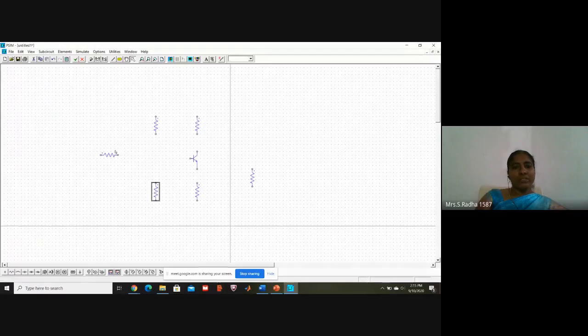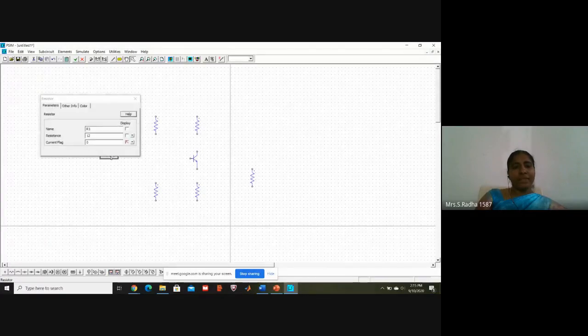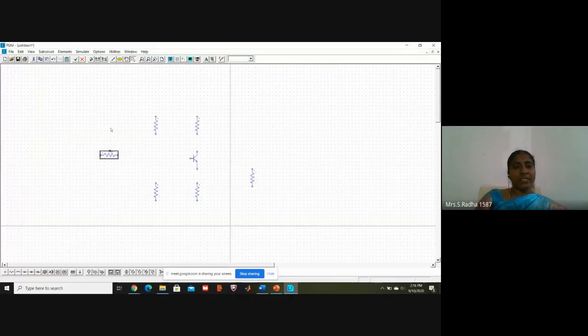I will give the names. You double click on the resistor. What name you want to give? Any name you can give. RS is the resistor and the value I will come to later. Here, if you click this display icon, it will get displayed near the symbol.